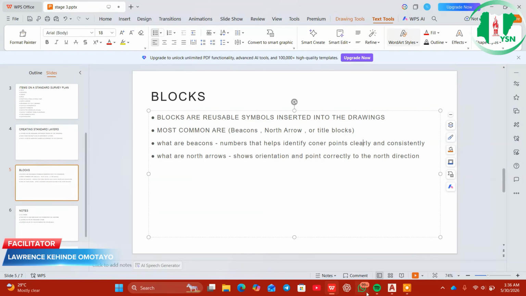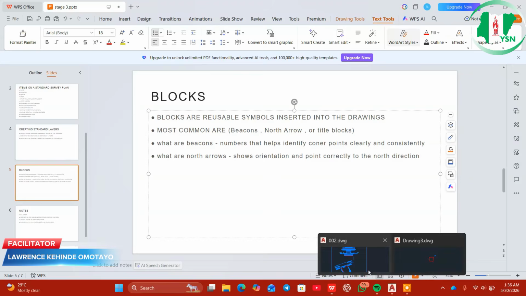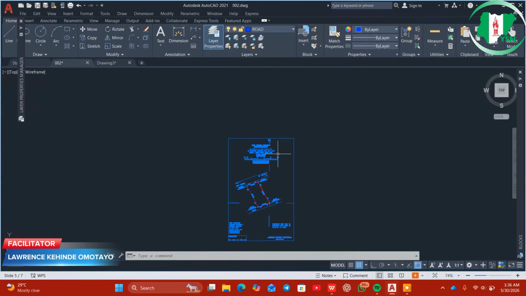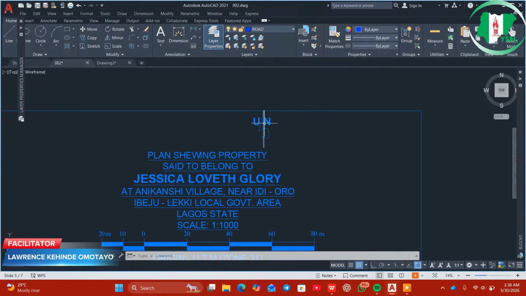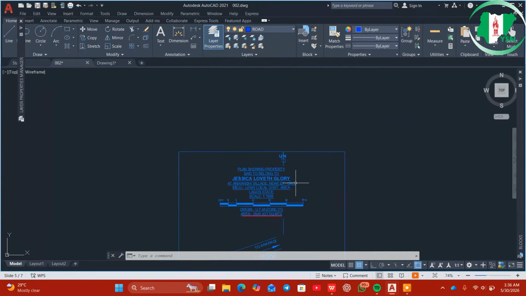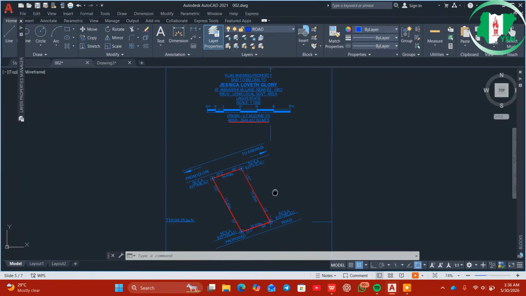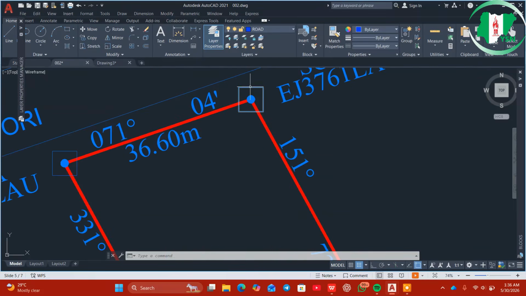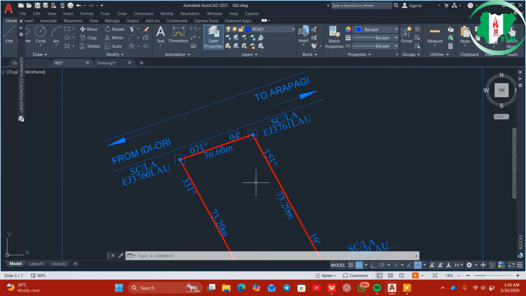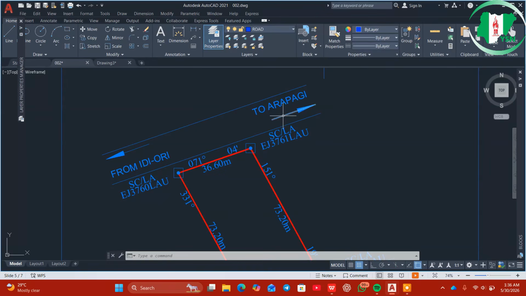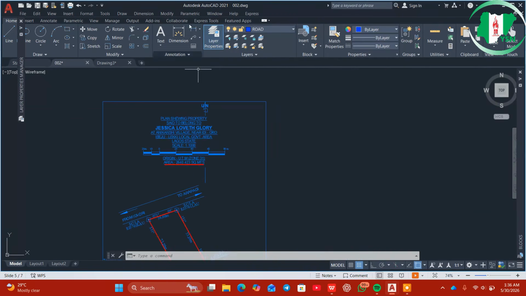So let's go back to our drawing. Now these are some of the symbols. Like I said, the north arrow is a symbol. This is currently not a block. The beacon, these are beacons, these are beacon numbers, these are beacon symbols. This particular symbol can also be saved as a block. So blocks are there to help your symbols be reusable.